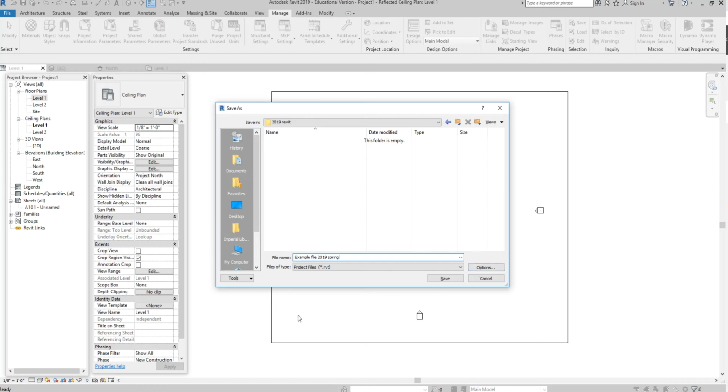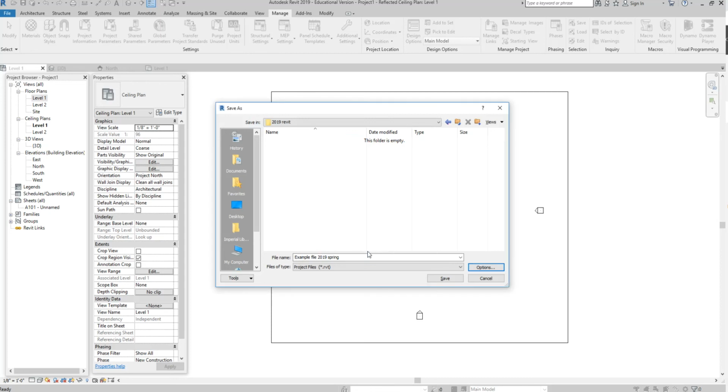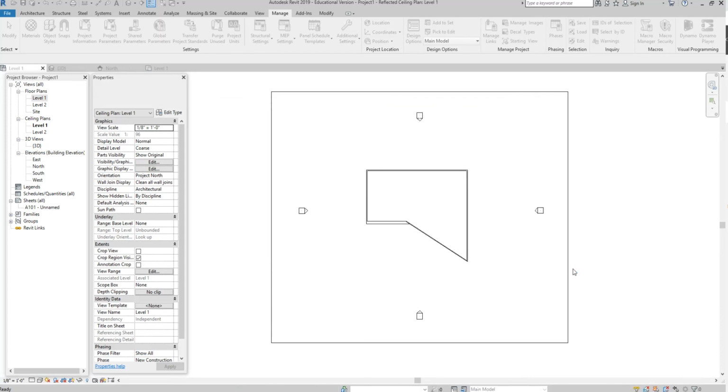But the first time I save it, I give it a name, and I click on Options, and it shows, oh, this one does only have 3 running, so that looks pretty good. If it had 10, you would just type in 3 right there. I'm going to hit OK. I'm going to hit Save, and that's how I'm going to save my file, okay?